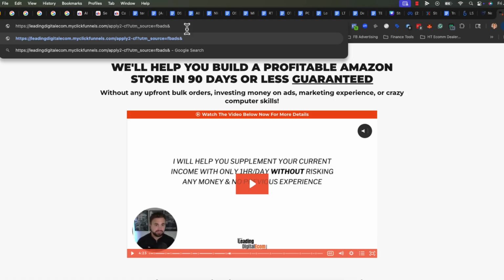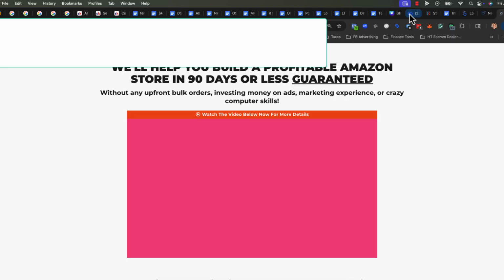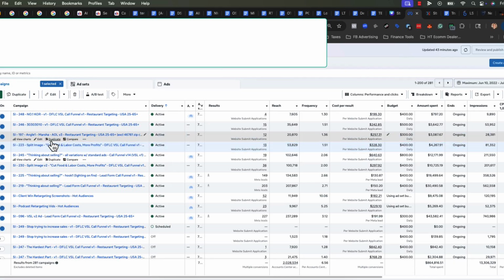And then we also use UTM_campaign. And then we'll do something, and then we use FB ads, and then we use a campaign code like 003 or 243. Just like you see in this ad account, we have campaign codes here that we use, so I can easily identify a campaign in the dashboard.